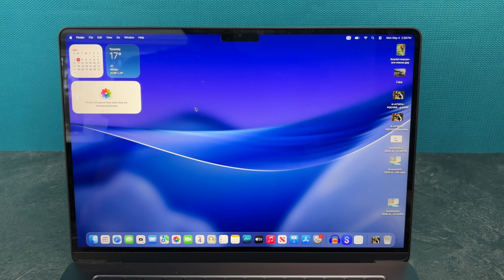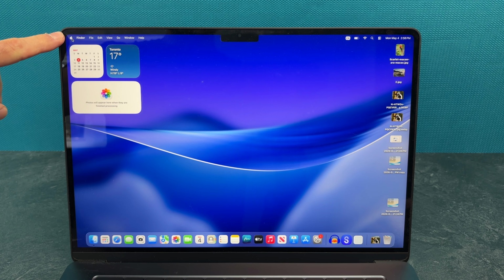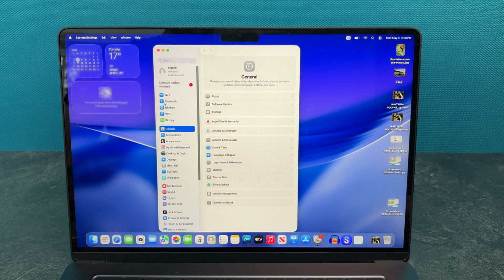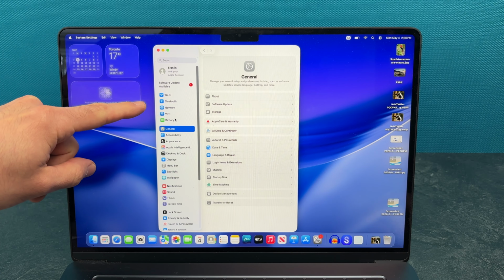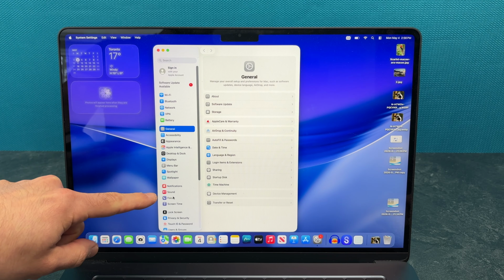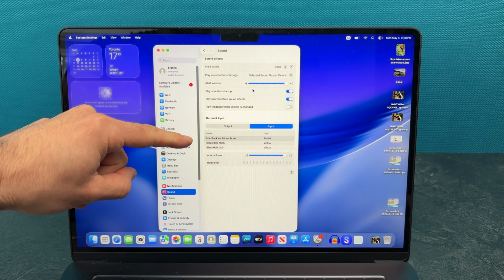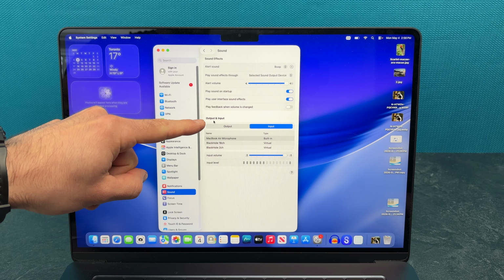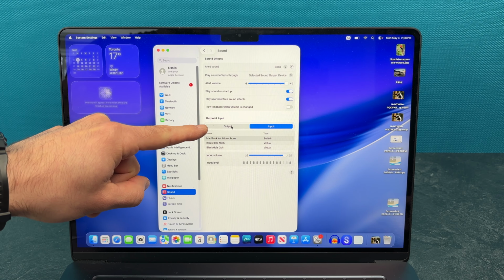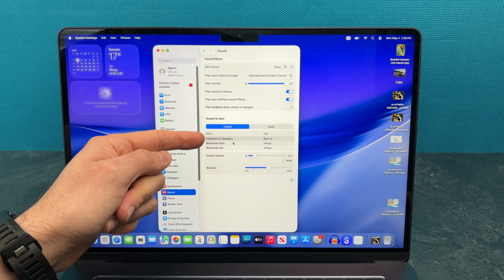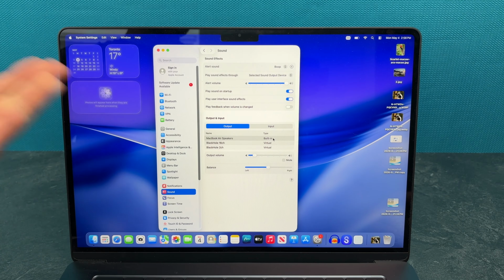So for this second trick, go on the Apple logo, select System Settings, and from here on the left side, we need to select Sound. So here you go. This is where sound is. You're going to click on it. And then right over here, you should see Sound Output. Okay, click on Output. And the option that is highlighted is where the sound will go.